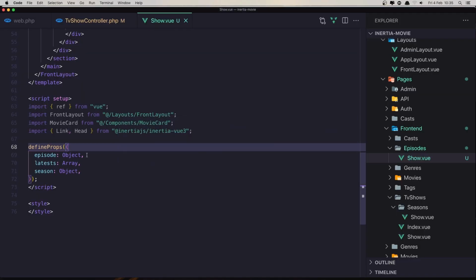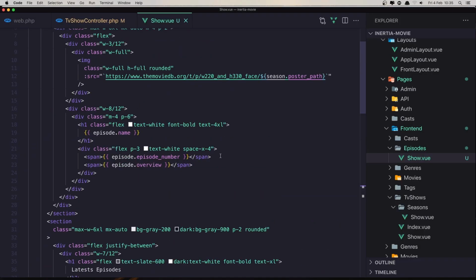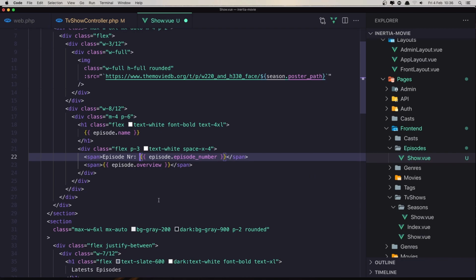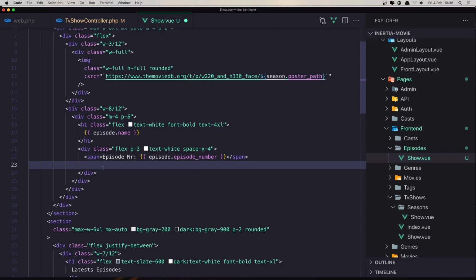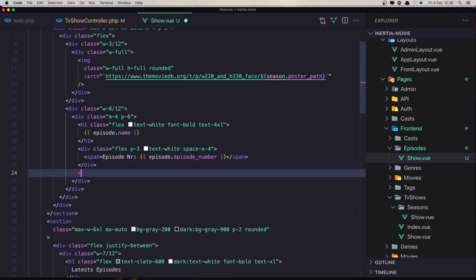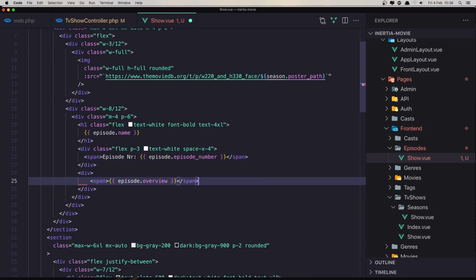But if I come here, here we have flags, so here I'm going to say episode number is this one, and maybe cut this and add another div here and paste that in.